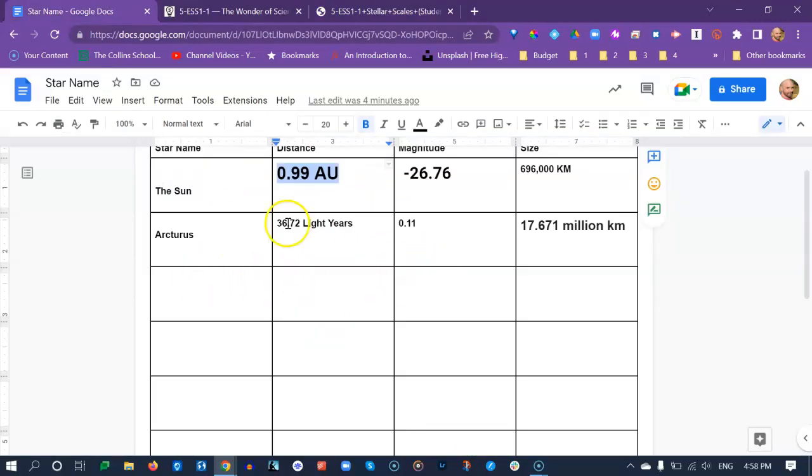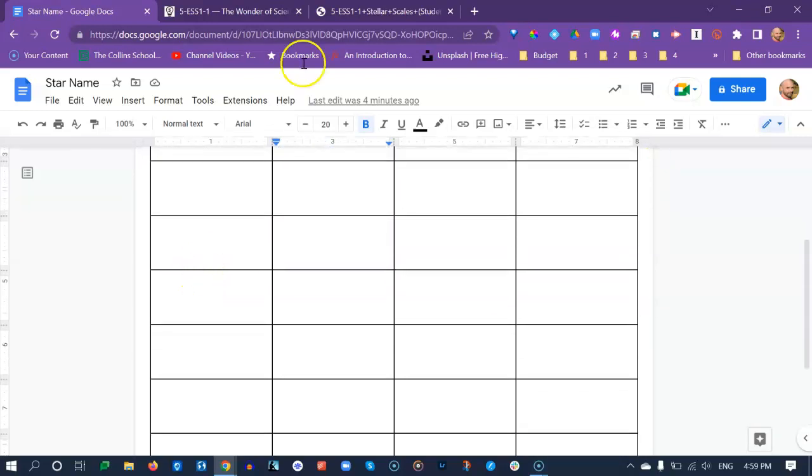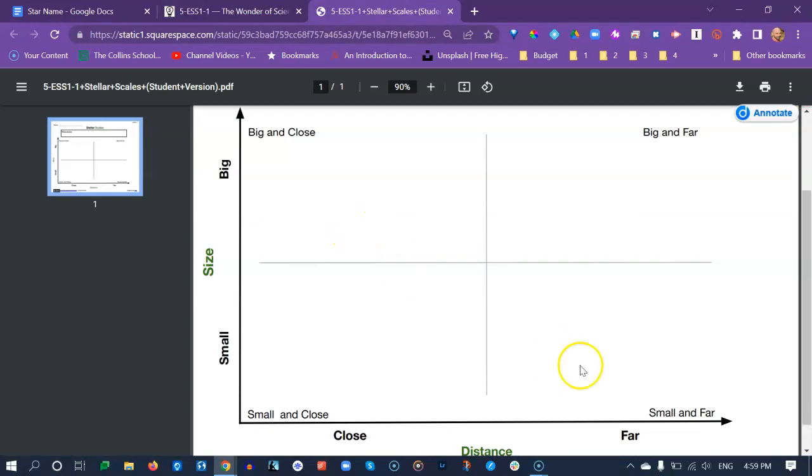And from there, you're going to start comparing. So where do you think big is? Where do you think small is? And where do you think distance is? So you're going to plot all of your stars that you find on this. Okay. So again, it's kind of up to you. It's like a sort. You have to make a decision. When is something close to us? When is something far to us? And as you're comparing the sizes, when is something small and when is it big?